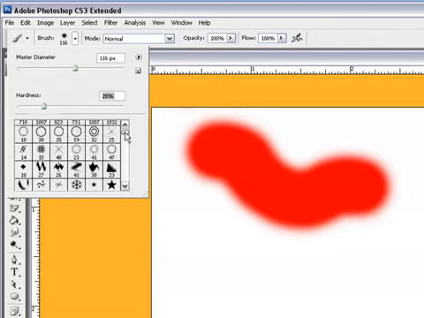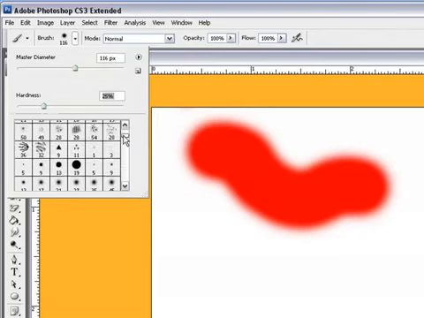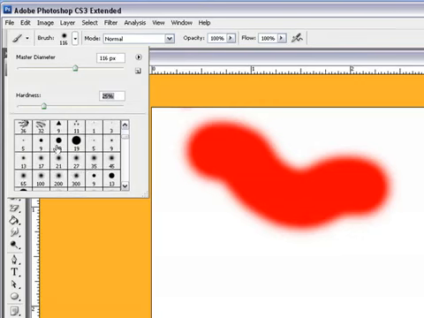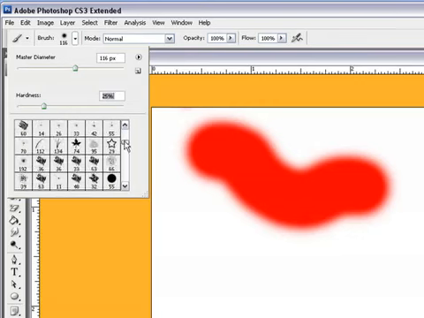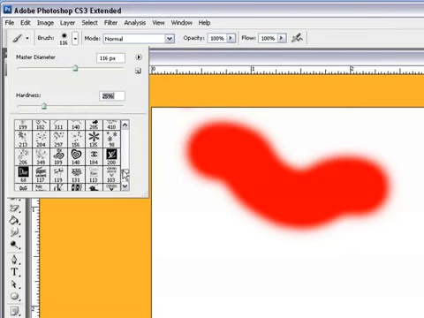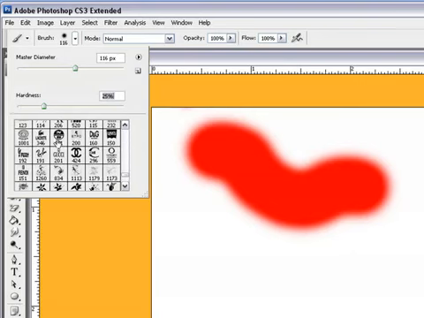And down here are the brushes that I actually have on my computer. I think the standard ones are generally these ones. You'd have to have a look at what you've got on there. I've got some funky ones on here as well.